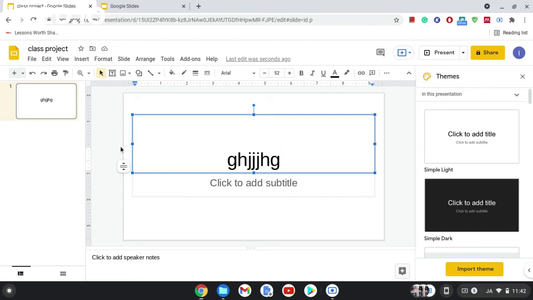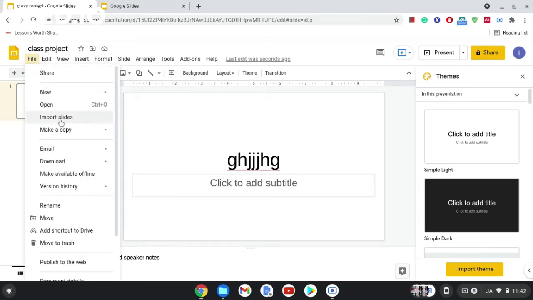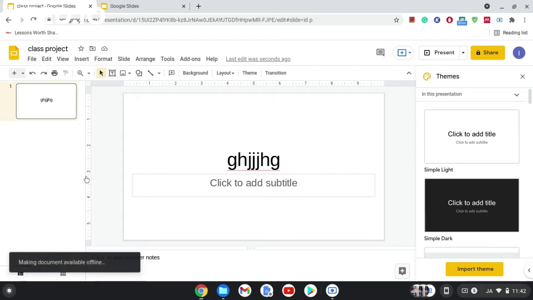That said, you can also make them available offline so that you can edit them anytime you don't have an internet connection. So you just click here on File and choose Make available offline. So you see, document now available offline, meaning you can access these slides later when you don't have a connection to the internet.